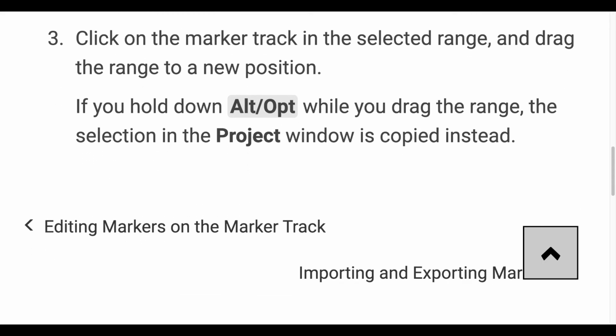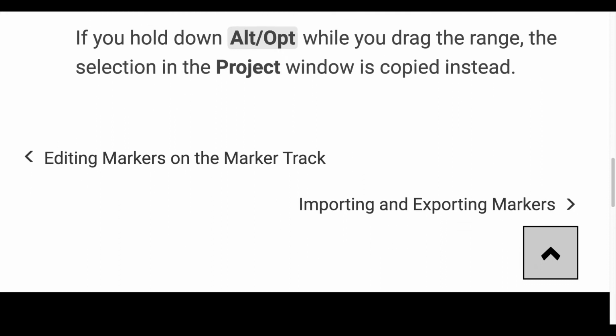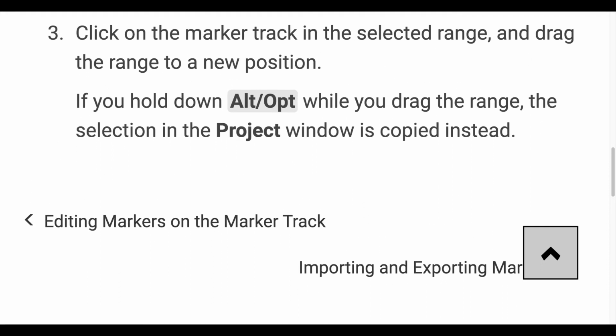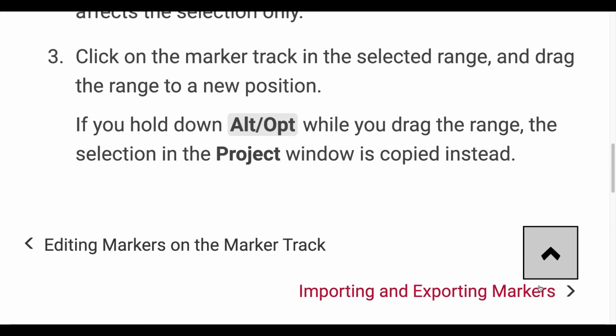Click on the marker track in the selected range, and drag the range to a new position. If you hold down Alt/Opt while you drag the range, the selection in the project window is copied instead.